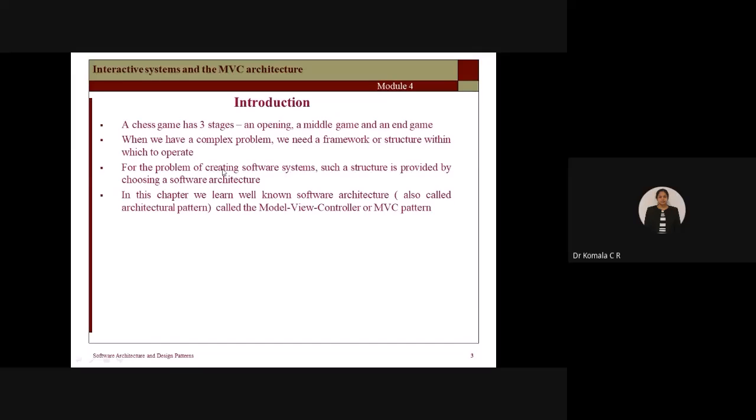So for the problem of creating software systems, there is a problem given. You have to create some software system. Such a structure is provided by choosing a software architecture. Based on the given design problem, you are going to choose a design pattern. Architecture is nothing but some design pattern you are going to choose. So in this chapter, we learn well-known software architecture.